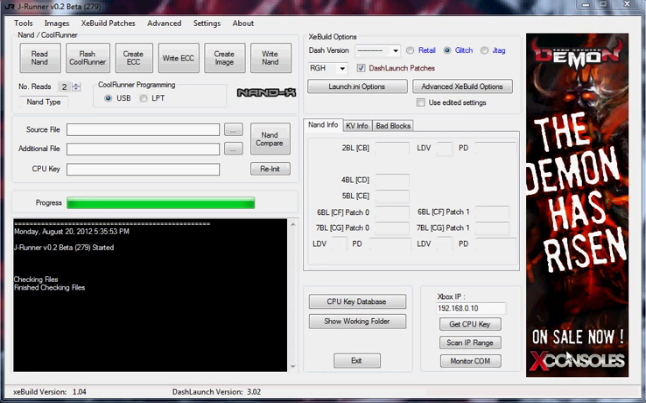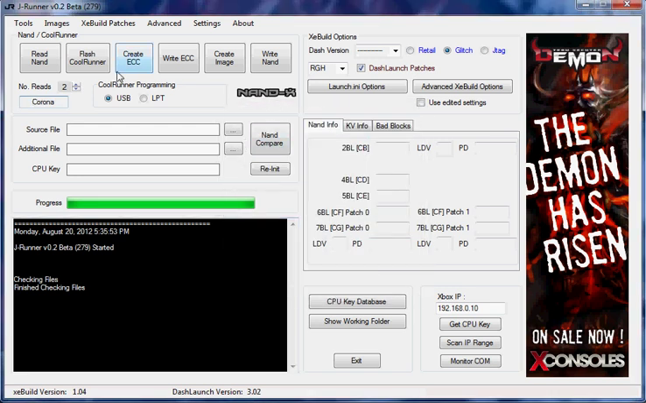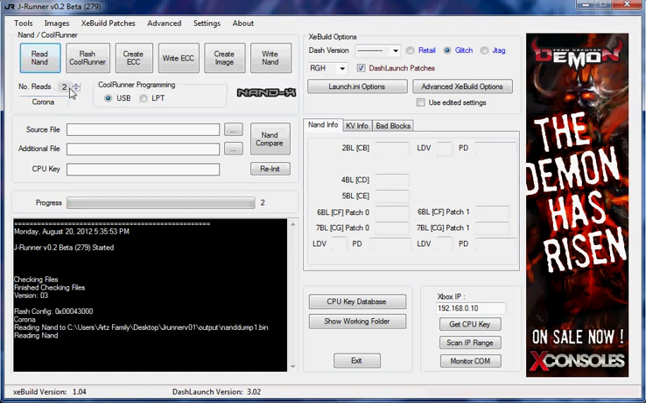So I have actually booted this thing once. So I already have the key. So it's going to pop up here once I read the name. But first thing we're going to do here is identify our motherboard, and it is a Corona. And now we're going to read the NAND, and it's going to automatically read it twice here.